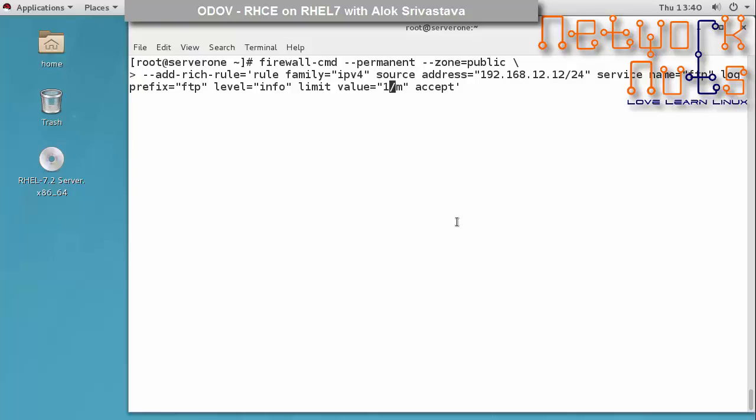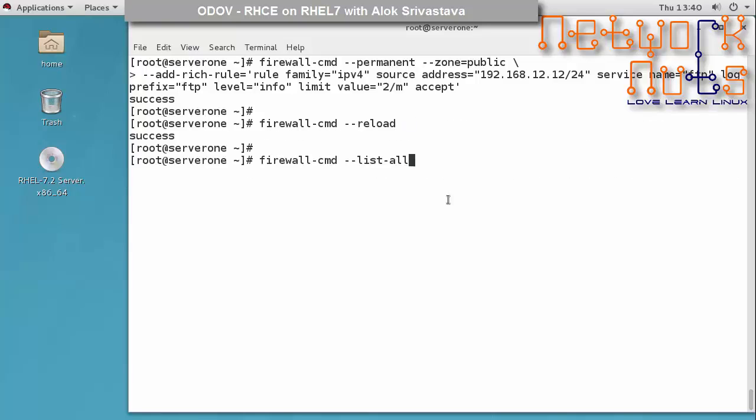So if I give 2 per minute, that means what? Limit value means that it will allow 2 new connections per minute in the default zone, and accept. That's all. And do a reload and check it, list all.